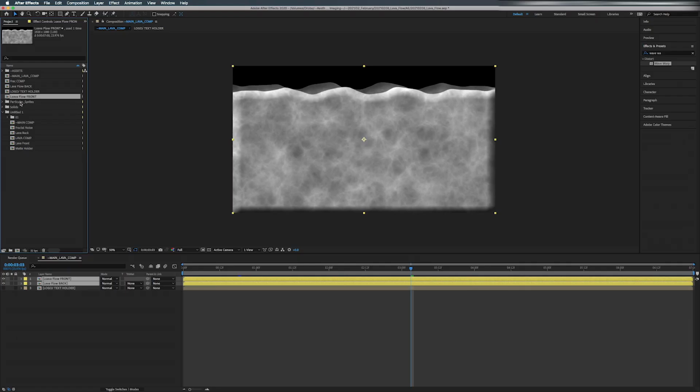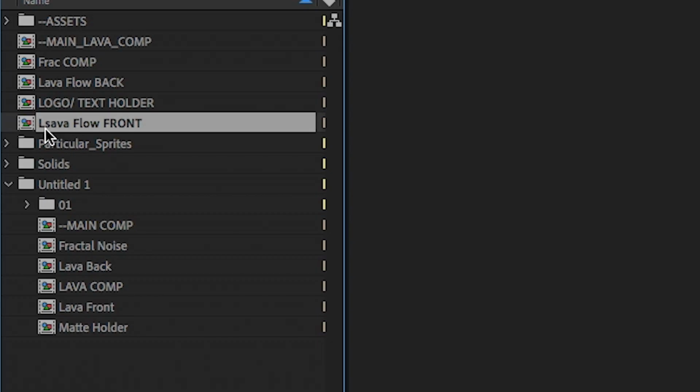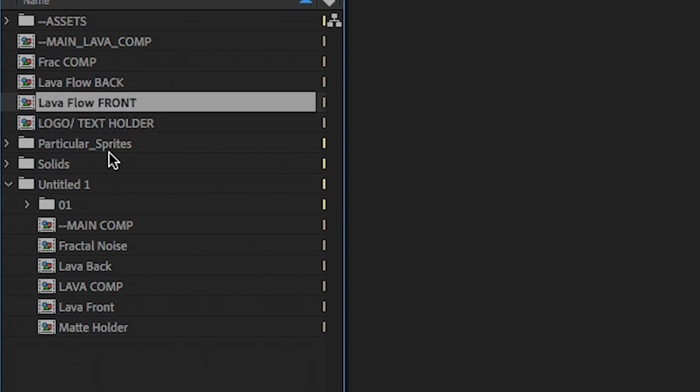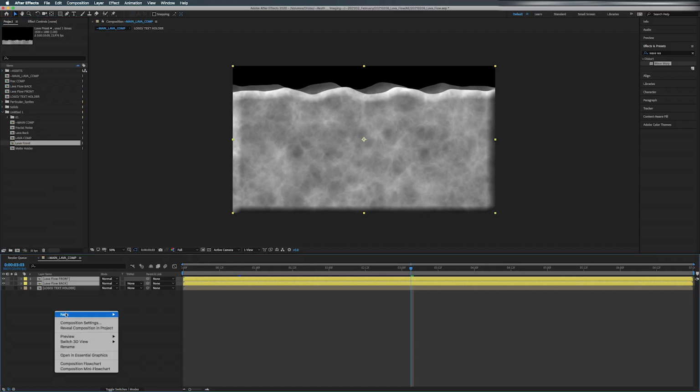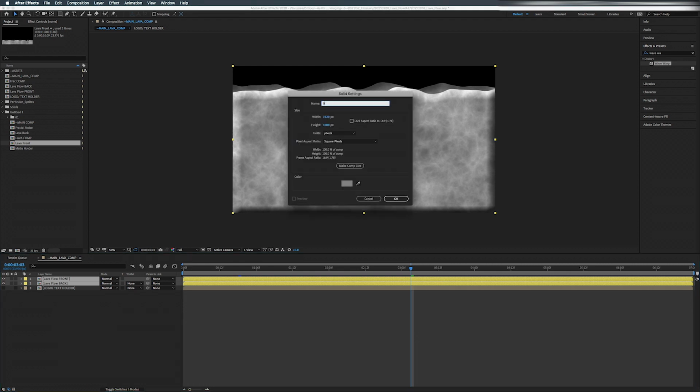Whoops. Okay. Let's go in our project window here. Let's select our lava flow and correct that spelling. There we go. Lava flow front. So now let's right click, go into new solid, and we're going to call this solid bubbles because we got to add some bubbles.